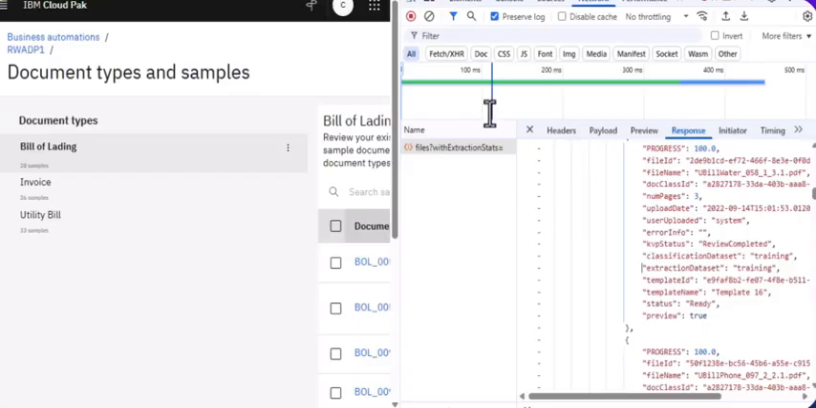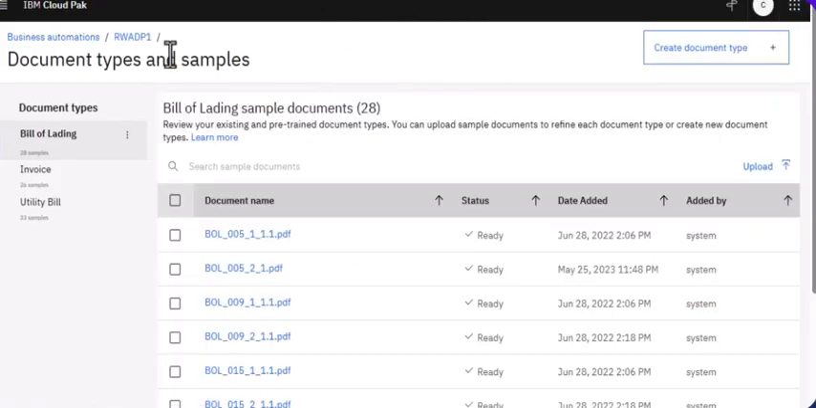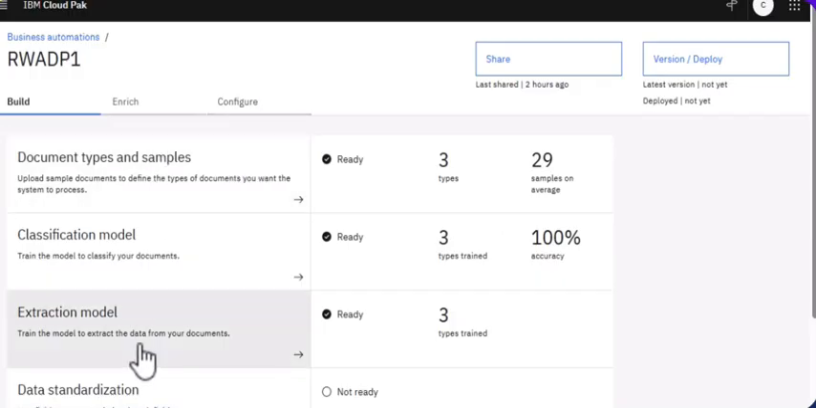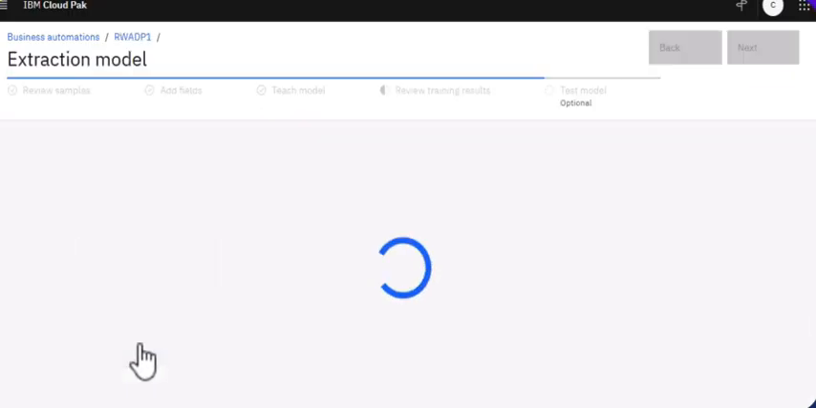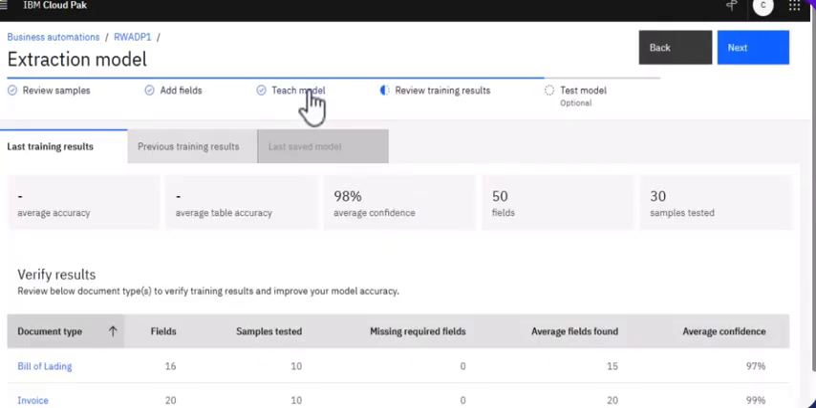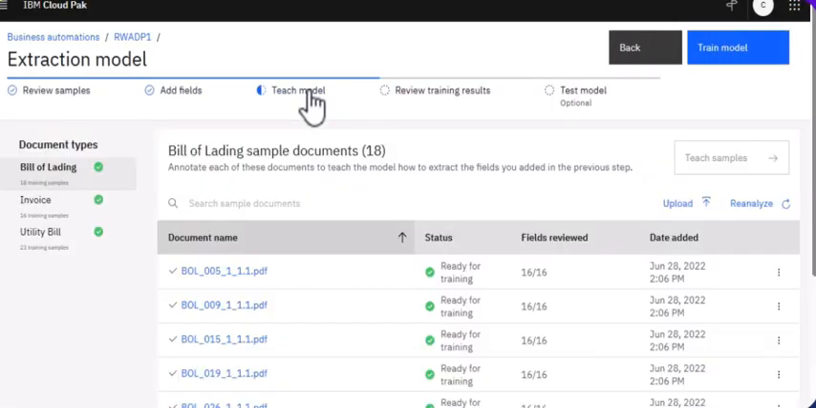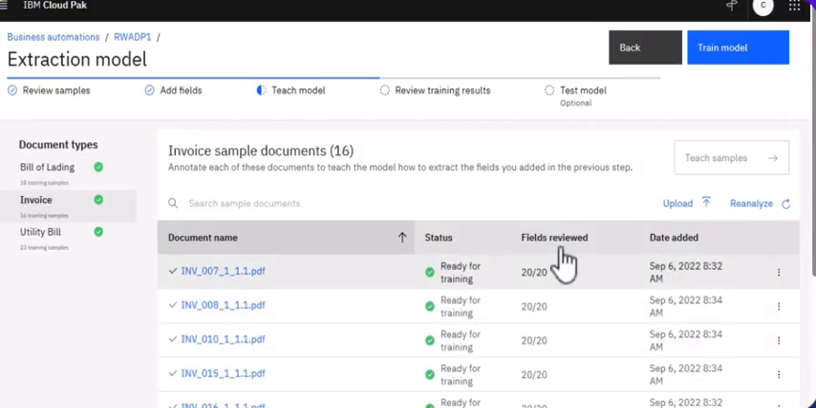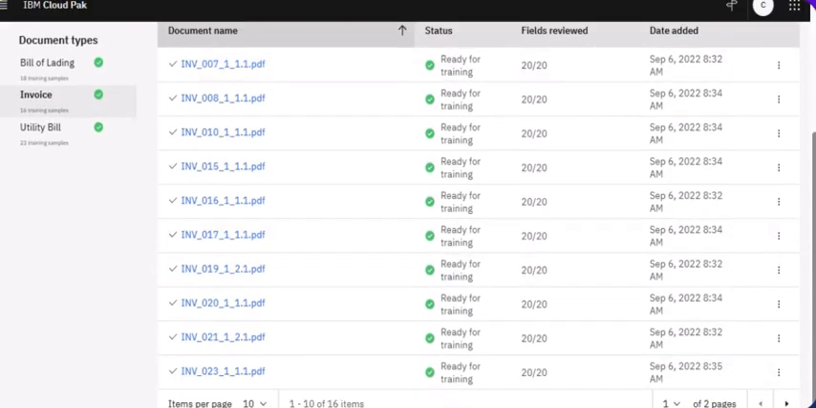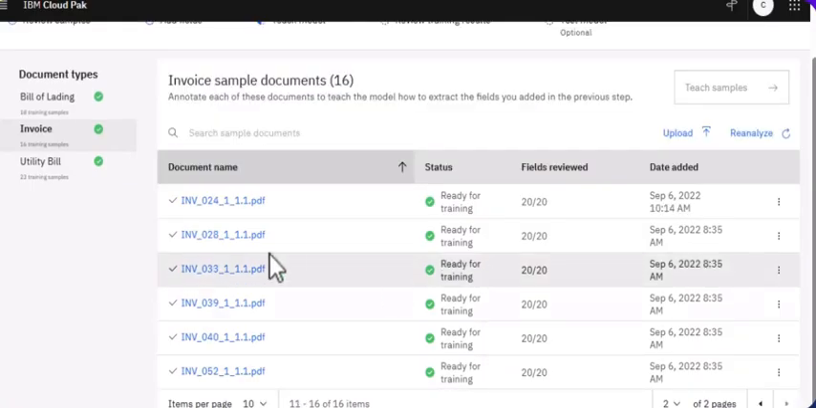I'm going to close this again so you can see the navigation. And in this case, what we need to do, we need to get out of document types. We need to go back to the extraction model. And within the extraction model, this time I want to go to the Teach Model tab. This is where we train all the individual documents. And all I need to do now is locate that. So I go into Invoice, and I'm going to find out it's on page 2. So we'll go to page 2, and there's Invoice 028-111. Let's bring it up.